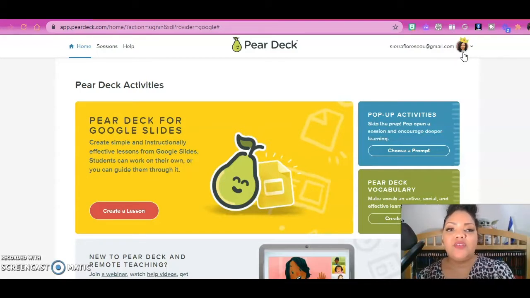All right, so you will see that there's Peardeck for Google Slides, and then there are also some pop-up activities and Peardeck vocabulary. These two are fairly new. We're not going to dive deep into those. I do encourage you on your own to go through these to kind of see how you could use them because they are applicable for our lessons, especially with literacy lessons. But for today's purposes, we are going to focus directly on Peardeck for Google Slides.